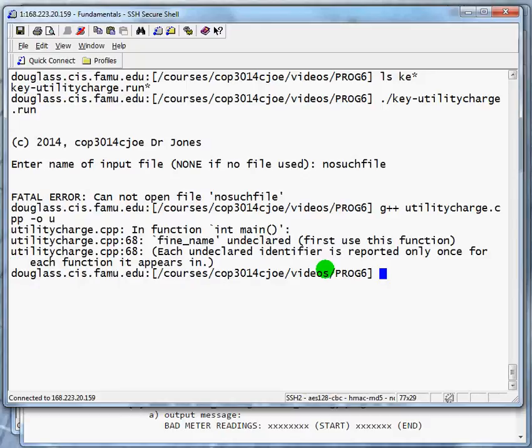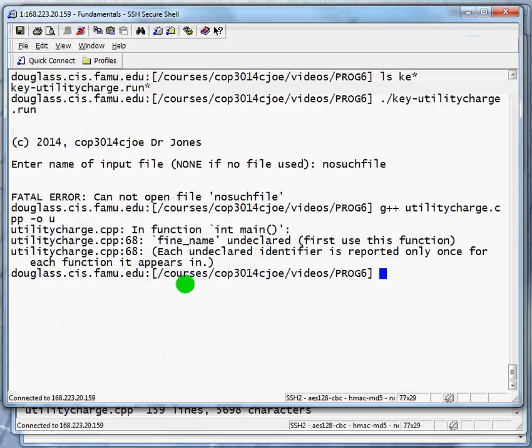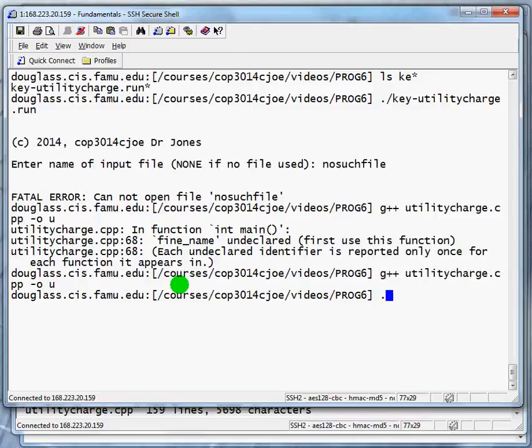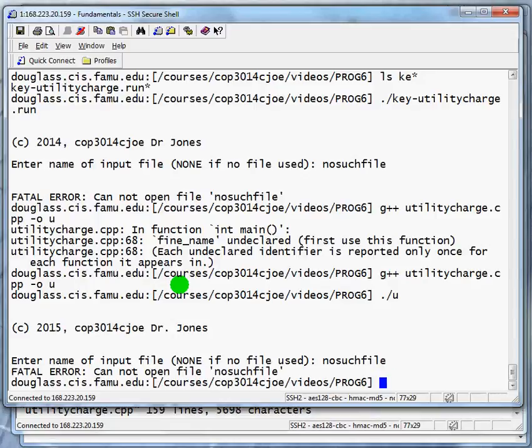Okay, got a naming error. Okay, so I made a mistake up here. It's file name. Let's try to compile it again. Hit compile and try to run it. And let's go ahead and say no such file. And fatal error, cannot open this file. And what else do we do? The program terminates.